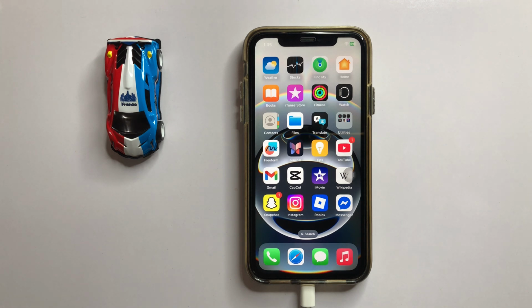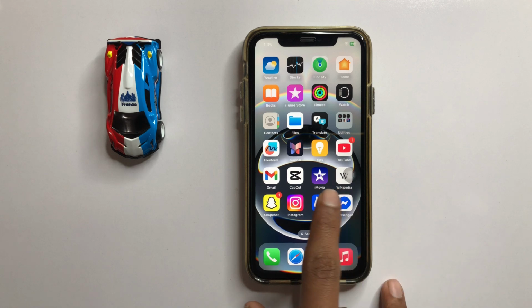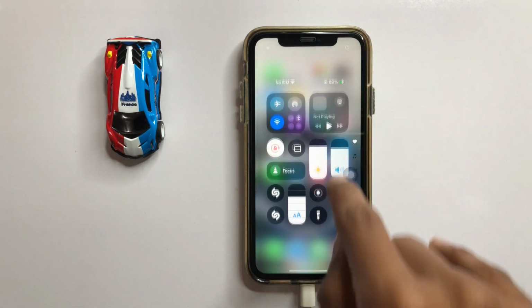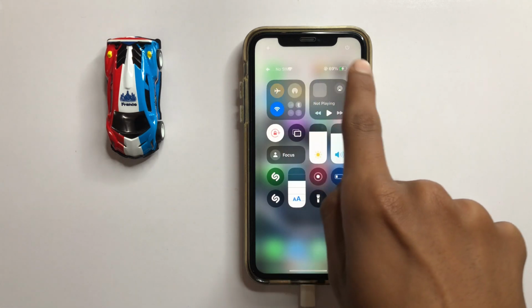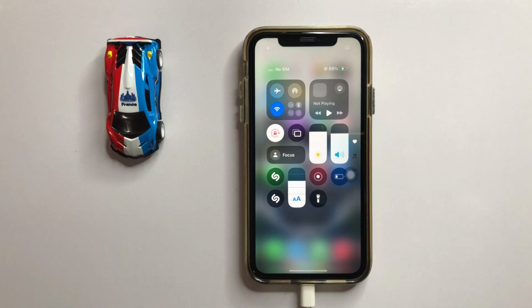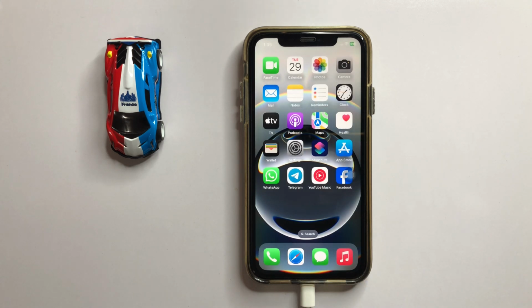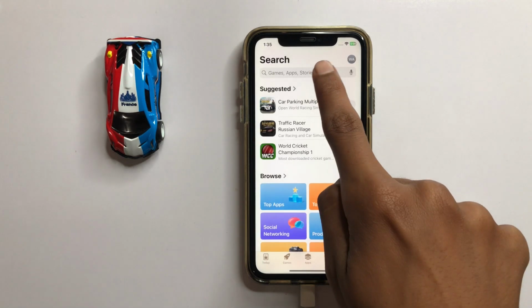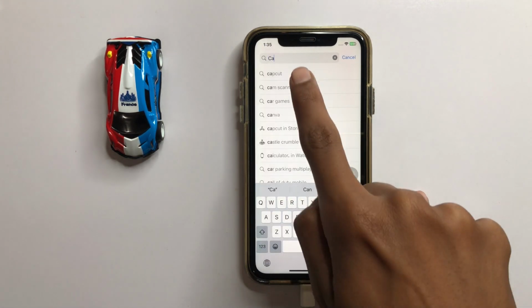First of all, if you want to fix this problem, then firstly swipe down to your control center, and here you can turn on or off your airplane mode 2 to 3 times. After turning on or off your airplane mode, go back to your home screen and check whether your internet connection works properly or not. After checking your internet connection, open your App Store and search here for CapCut.